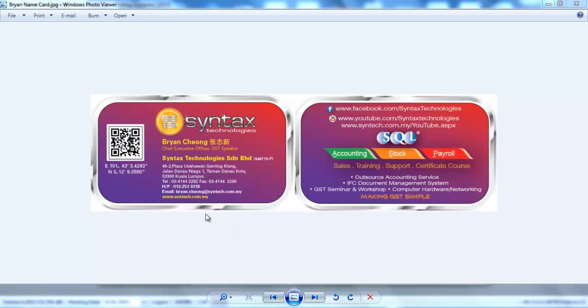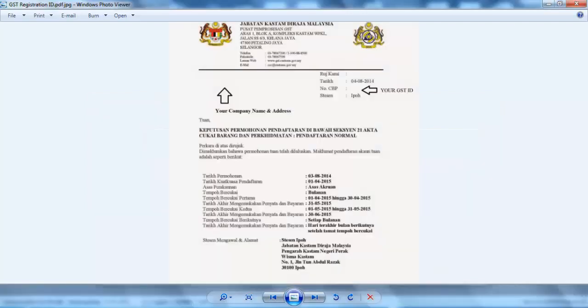Today, we're going to continue with our SQL Accounting System GST module tutorial. Before we go into the system, please make sure you have received this letter from Customs after your GST registration. In this letter, it will state your GST taxable period, quarterly or monthly. If your yearly turnover is more than 5 million ringgit, then it will be on a monthly basis, just like this company. This letter also tells you your first GST taxable period. For this company, it is 1st of April until 30th of April. Then the last day of GST submission will be on 31st of May 2015.